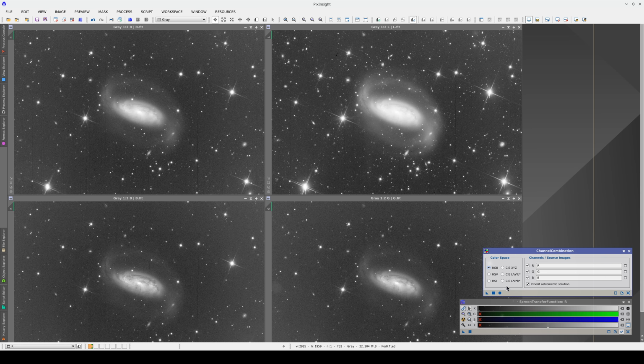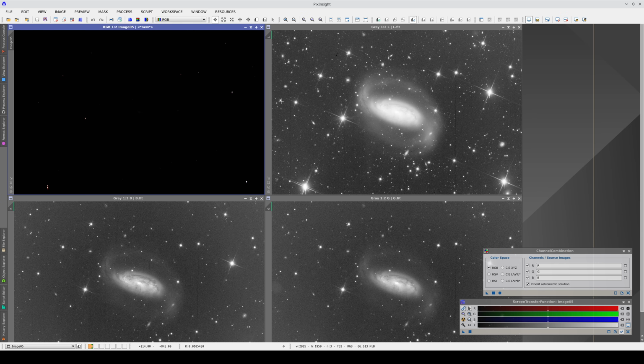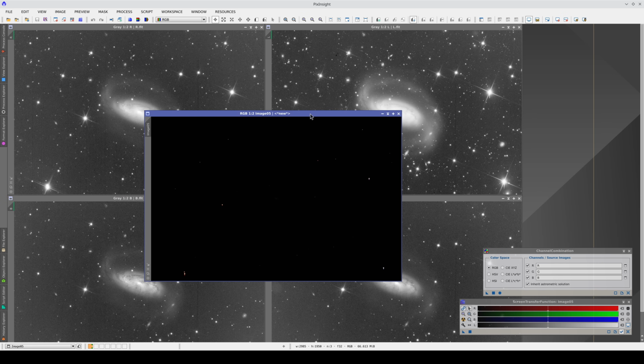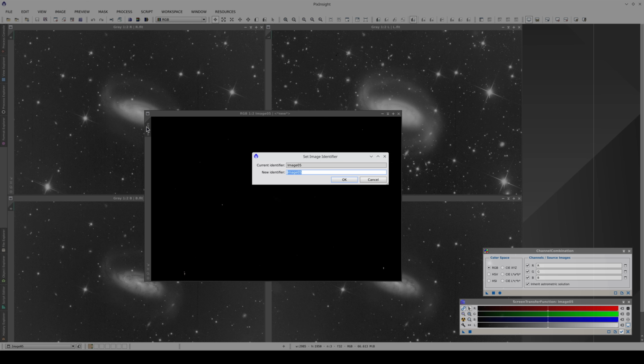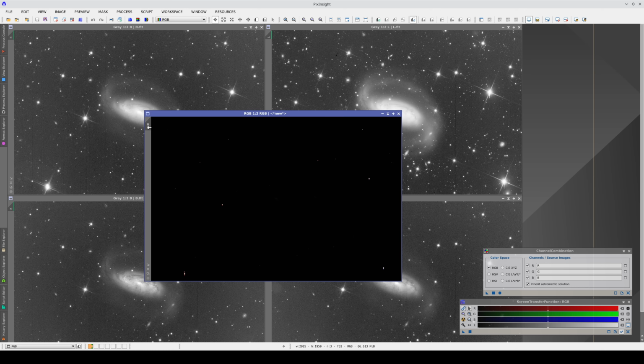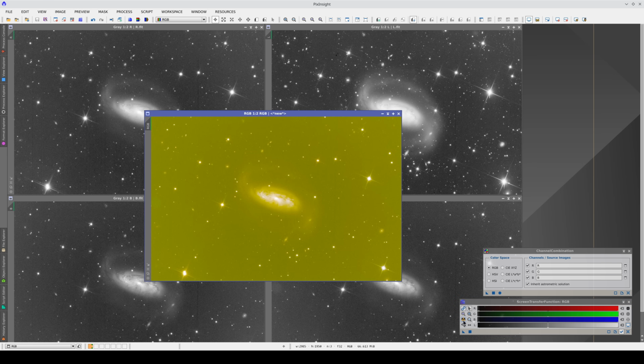Then we click on Apply Global to create a new image. Here we have the color image. We're going to rename it RGB. As you can see, it's a linear image, so it looks almost completely black except for the centers of the stars. We're going to use the screen transfer function to display it on the screen. We click on the auto stretch button. Now we can see the image, but it is not displayed correctly.